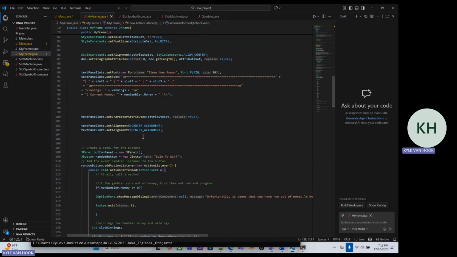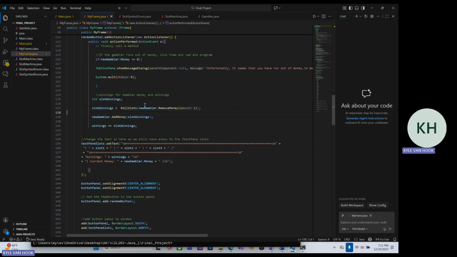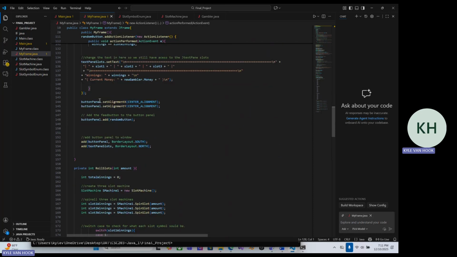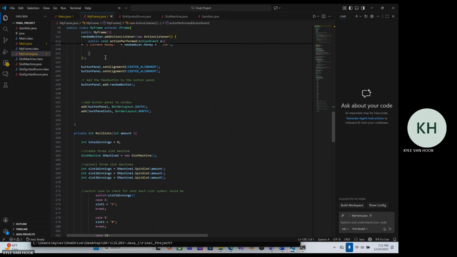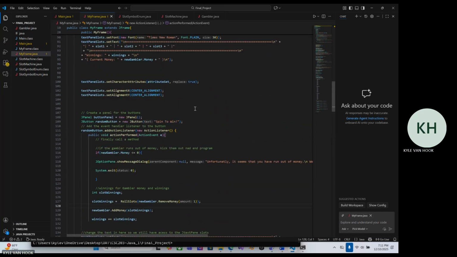Oh, where did I put that? I'm having a brain fart. Roll slots, yeah. Yeah, all right. Here it is. Sorry, there's a lot of stuff here.